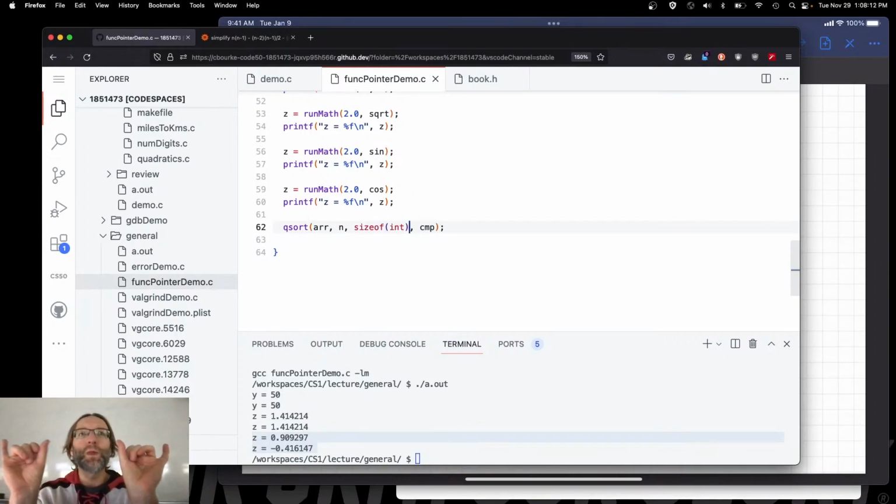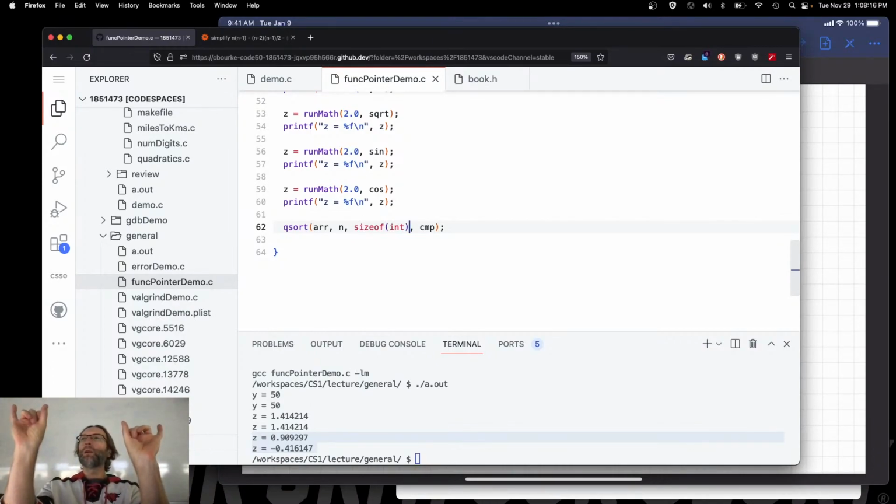Because if it doesn't know what these things are, how is it going to swap them? This thing could be an integer, which is 4 bytes, and this is an integer, which is 4 bytes, and so it needs to swap those 4 bytes. It could be a double, which is 8 bytes and 8 bytes. Now it needs to swap these 8 bytes with those 8 bytes. It could be a book with 40 bytes, in which case it needs to swap this 40 bytes and this 40 bytes. You need to tell it that.